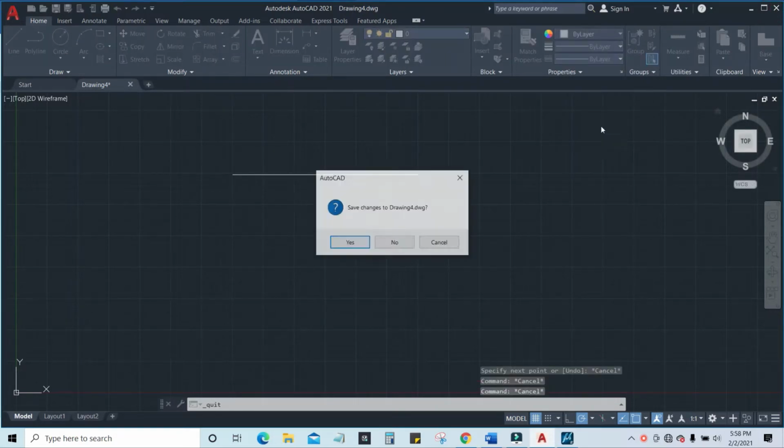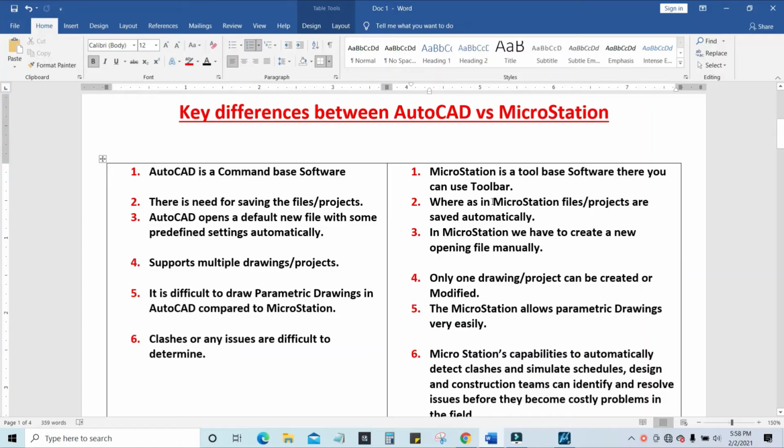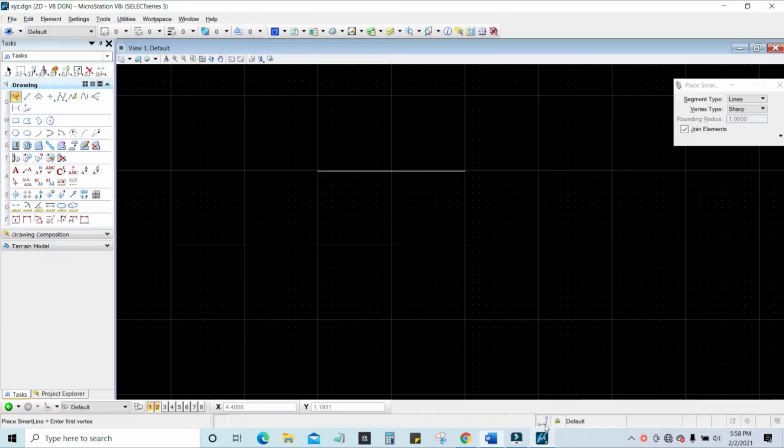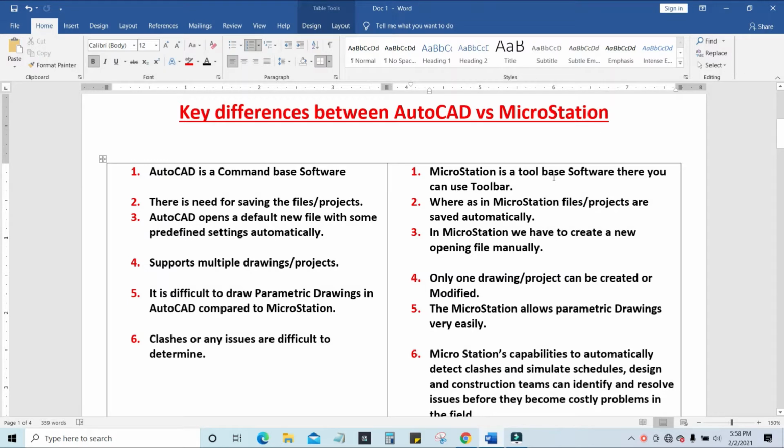First I will close this. See here, it asks us to save, but MicroStation will not ask for the save. If I press no, it will not save the file. I will show you MicroStation as well. This is the line I have drawn. If I close and exit, it will not ask me to save.